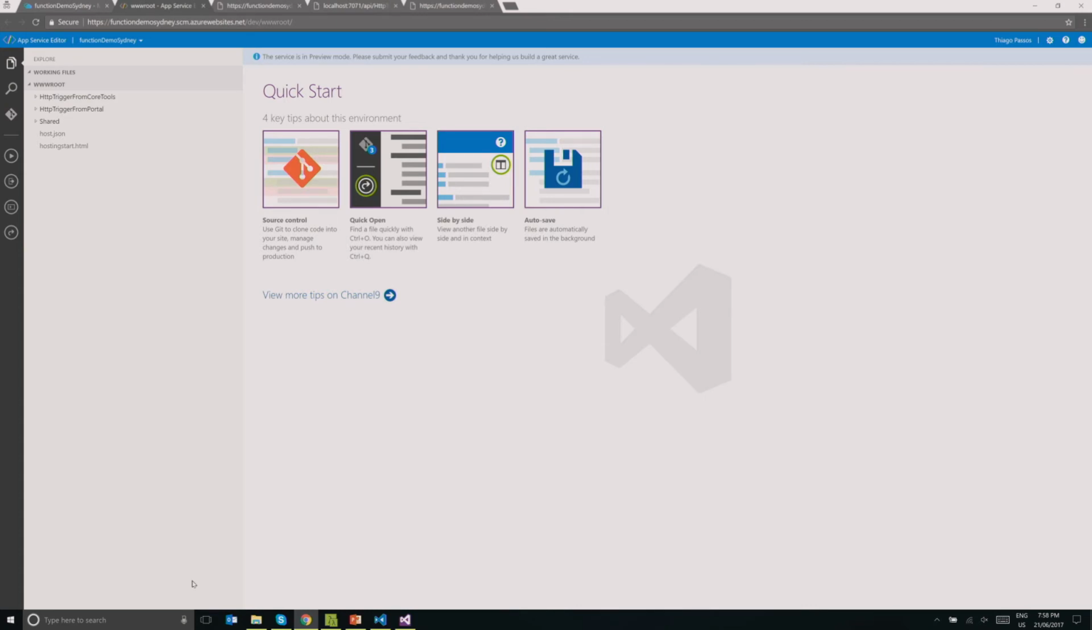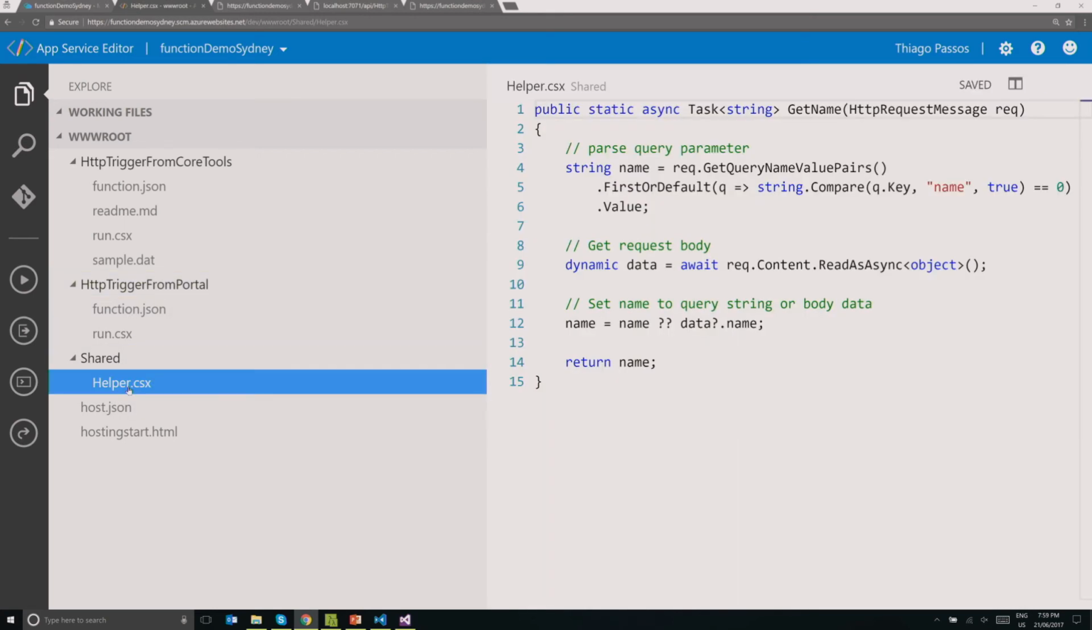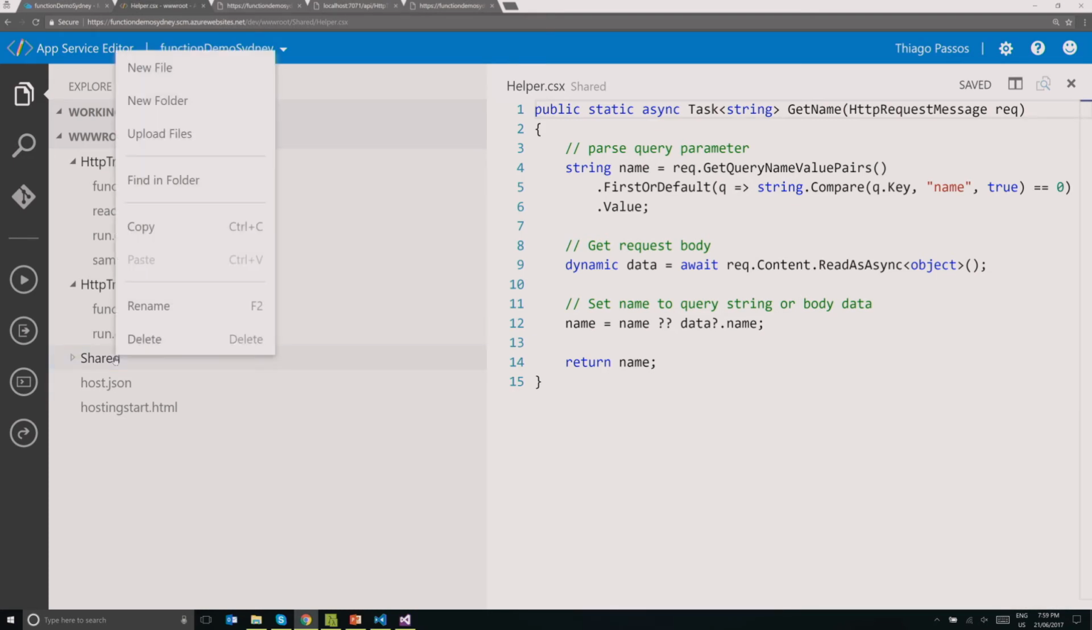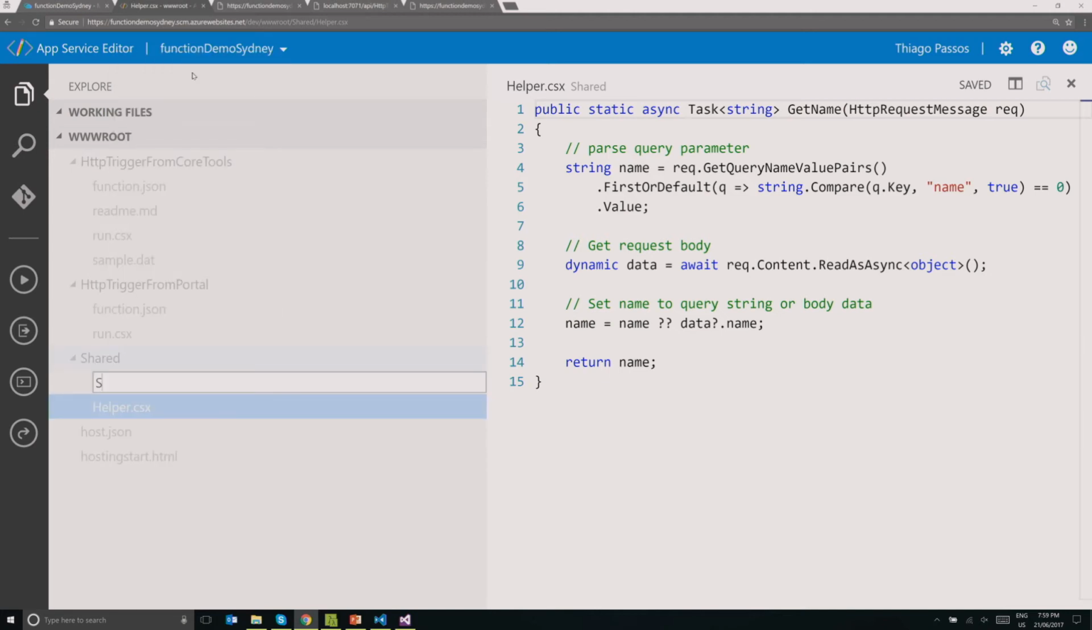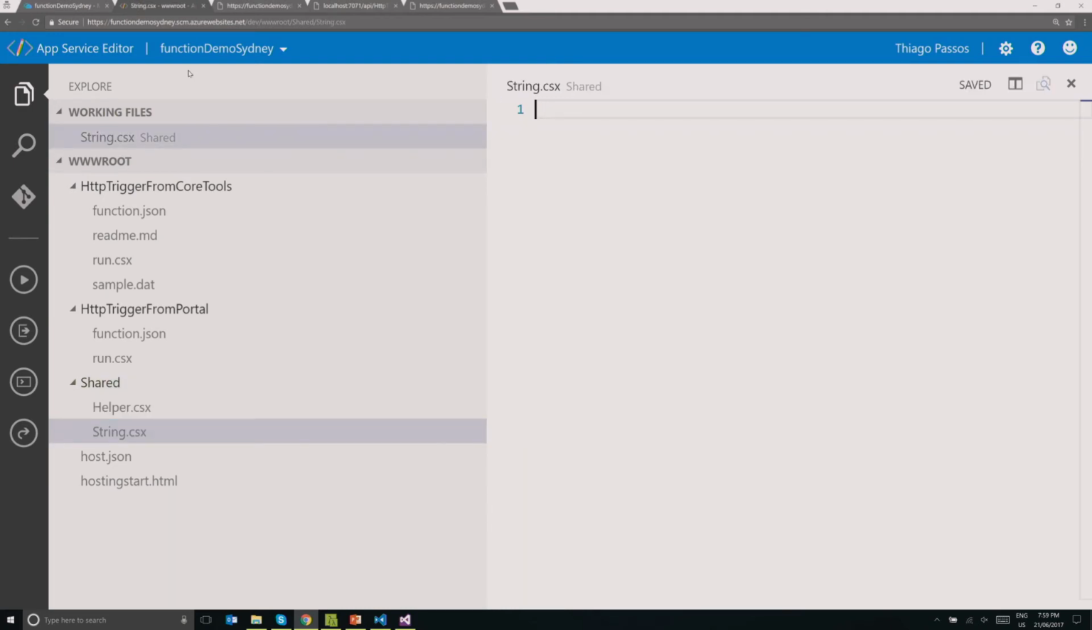All right, so that's a version of VS Code in the browser. You can see the whole structure here as if it was using the client application. So you have the function that I wrote and published, the function that I created using the portal, and I have the shared folder here with the helper. If you want to create more files, you can just go here, probably right-click, string CSX, and you can start doing some funky stuff if you want.